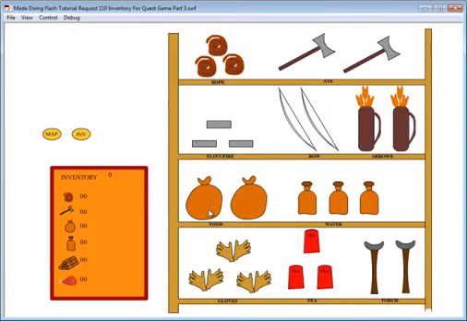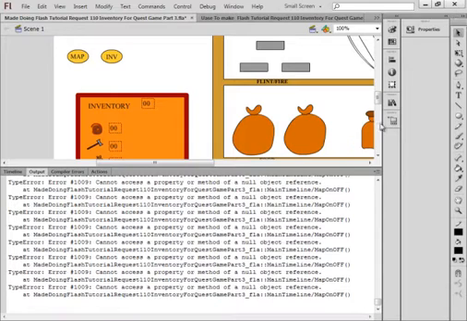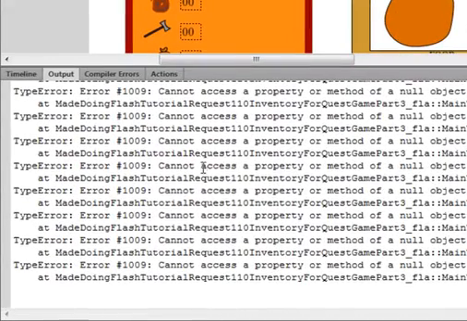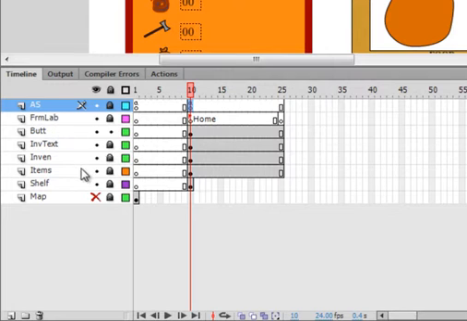No errors that I see. And I click here on inventory map. Okay. Oh yes, the dreaded 1009 error. That means something hasn't been fixed on the timeline. Let's go back to the timeline. And I think what we need to do is bring up the map.